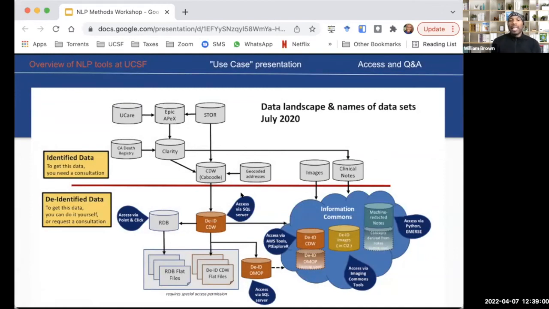This is a landscape of the clinical data that we have at UCSF. Everything above the red line are all identifiable data in all the different sources. We have some historic legacy data sets and our current existing data sets. They all go into the clinical data warehouse. Geocodes are also added in there. There's also images and clinical notes, as you can see.